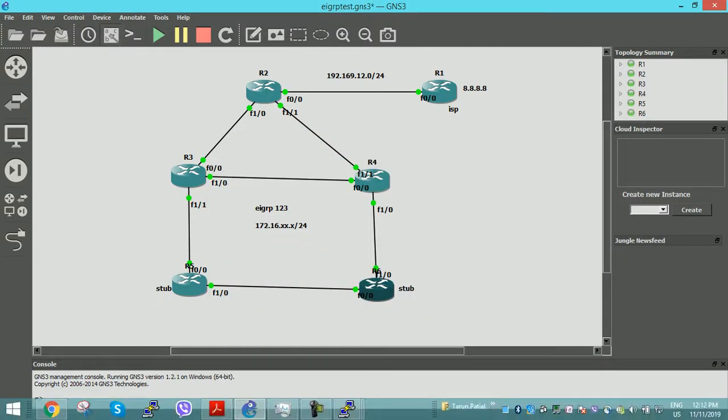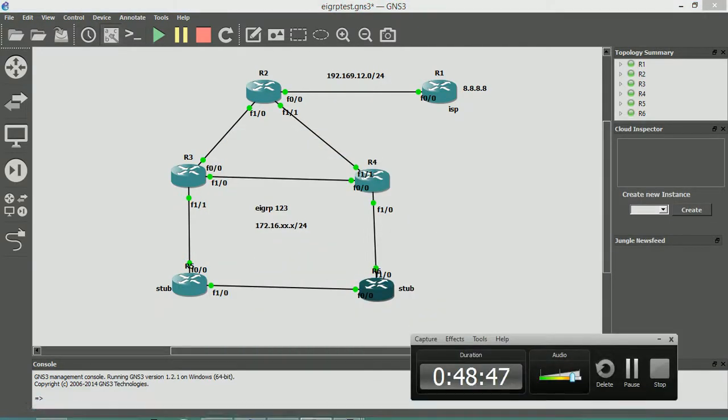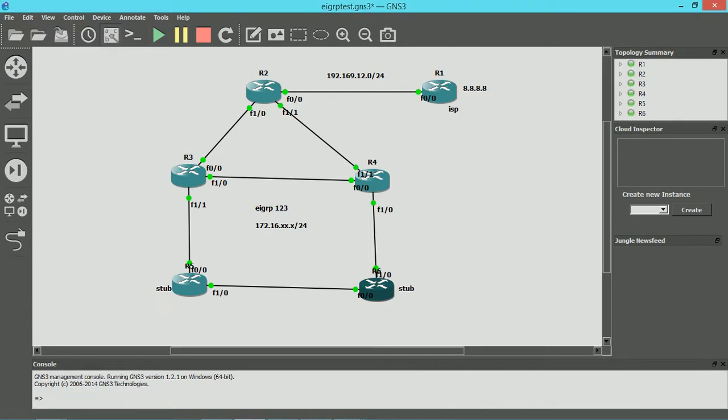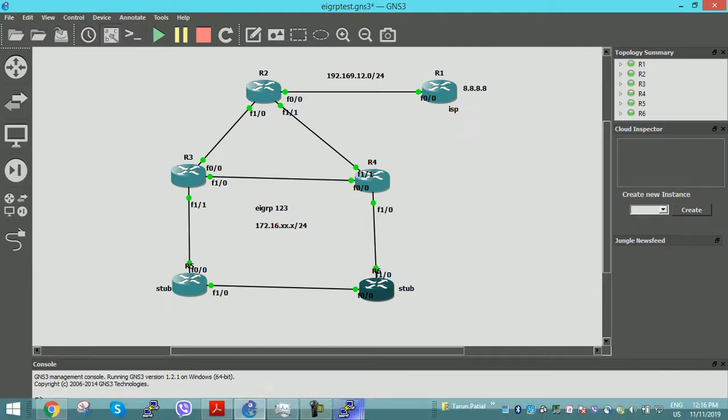Let me pause video here. Authentication. So eigrp support Md5 authentication and eigrp. Have you resumed the recording? Yeah. Okay. Thank So recording is on.